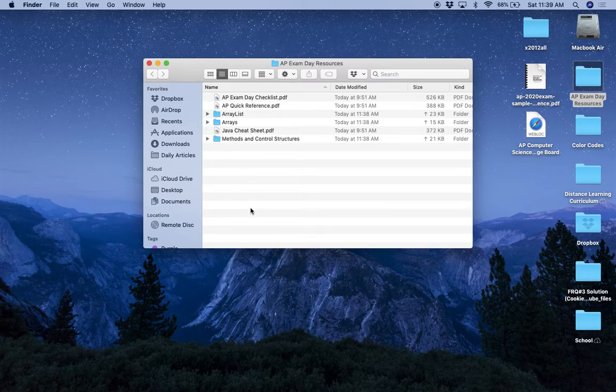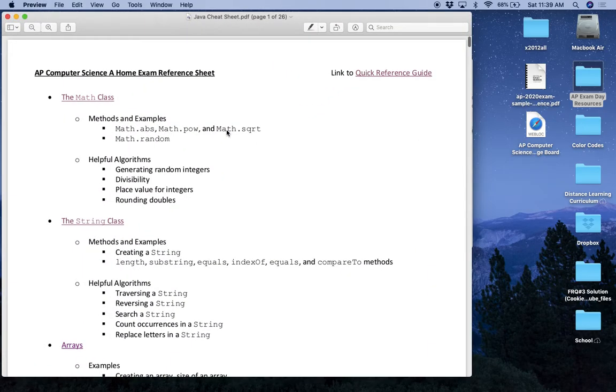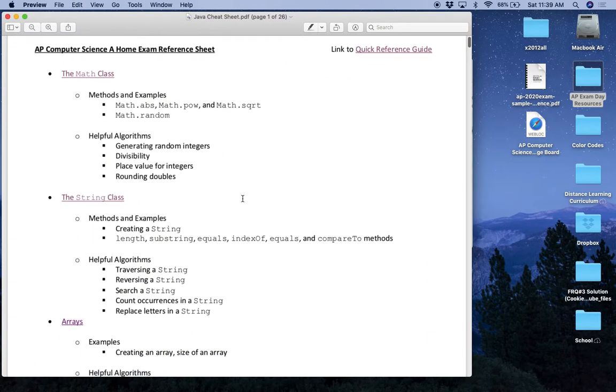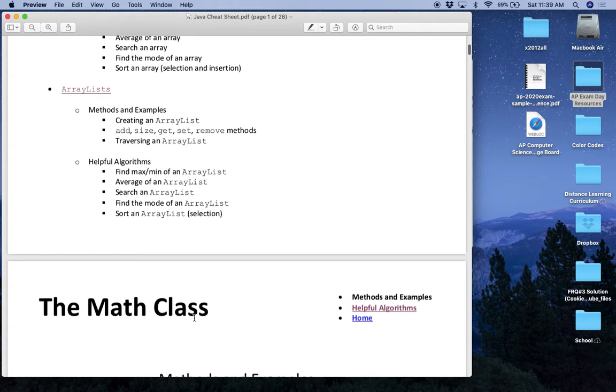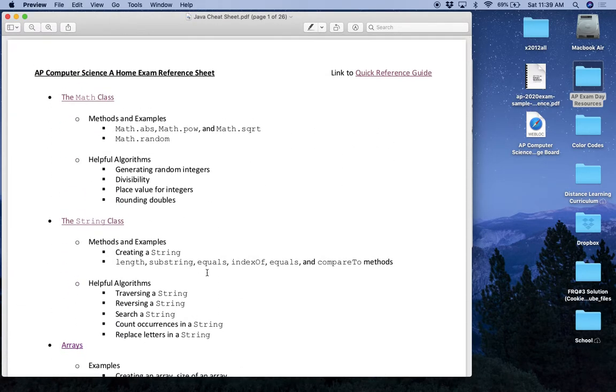So let's go over what's in here, and I'm gonna start with what I think is gonna be the most helpful document on exam day, and that is my Java cheat sheet, which I've sent to you guys previously. I think it's not enough for you guys to just have this on your computer and never have looked at it, and then try to open it up on exam day and use it. You really, really should familiarize yourself with this document, because it's going to be very helpful on exam day.